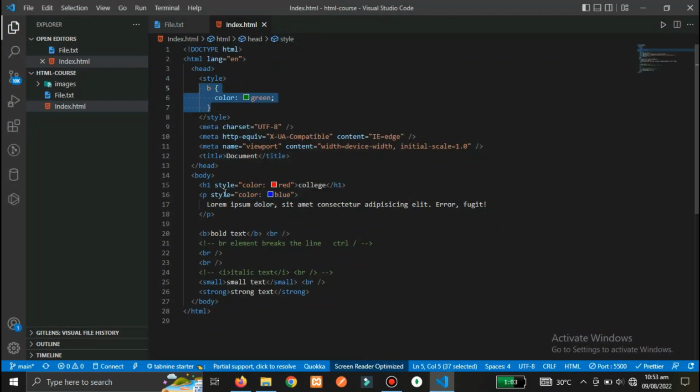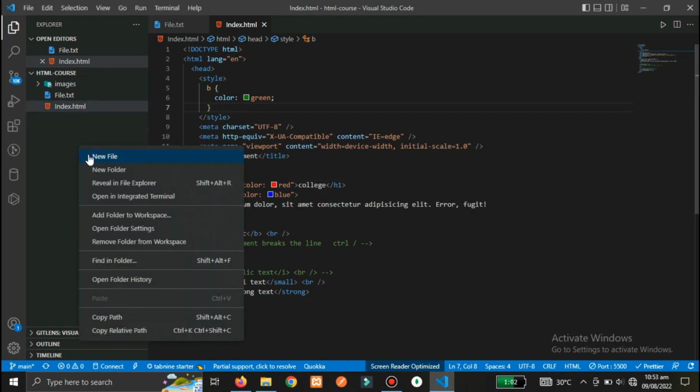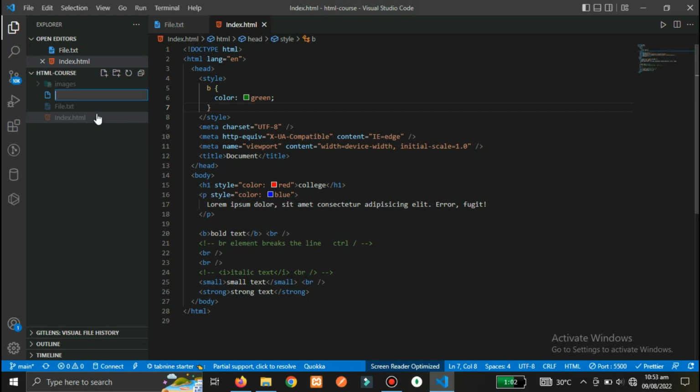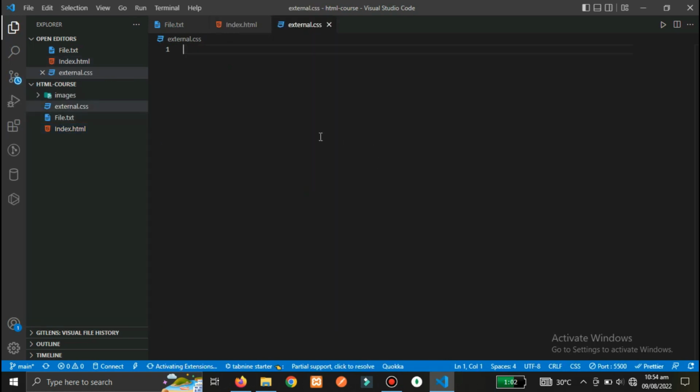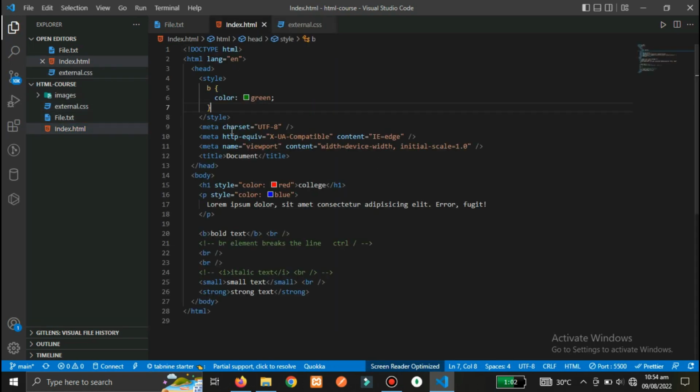Let's say I want to style this h1 tag. This style is inline, and this one is internal CSS, which is inside the file but outside of the element. And we have another type, external, where we create a new file, let's call it external.css, so you don't get confused.